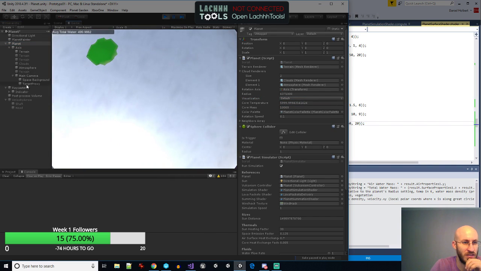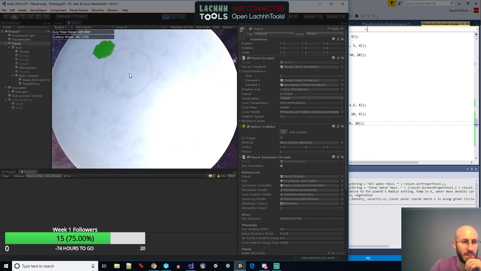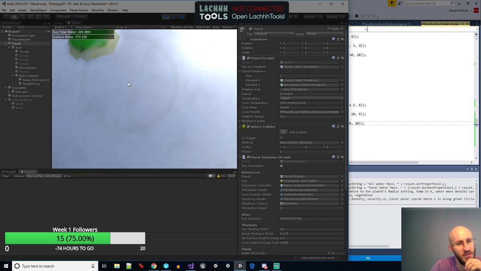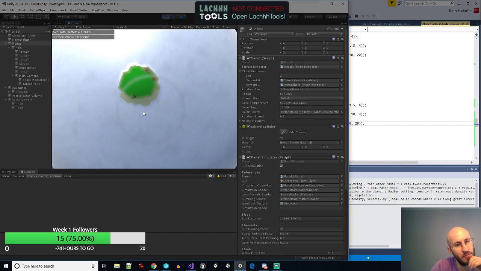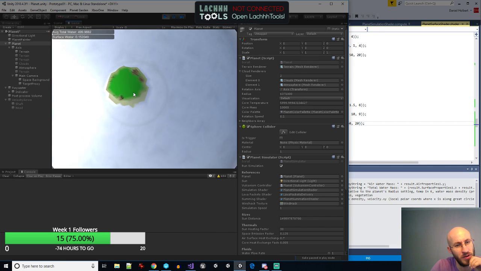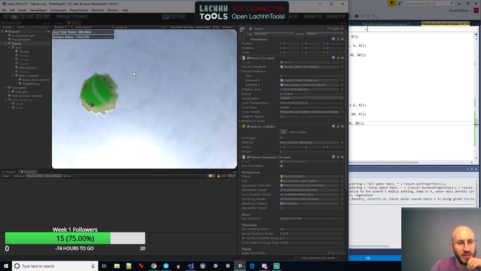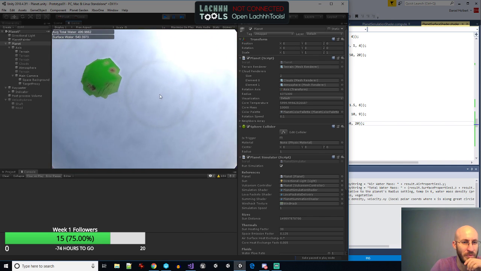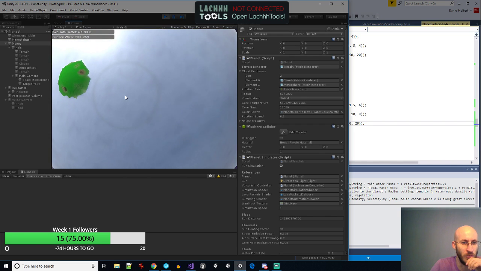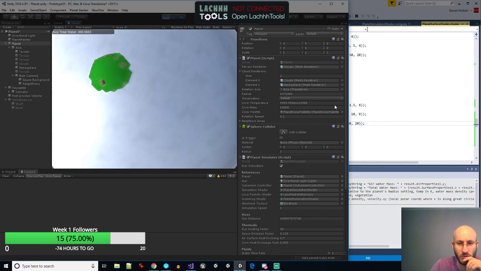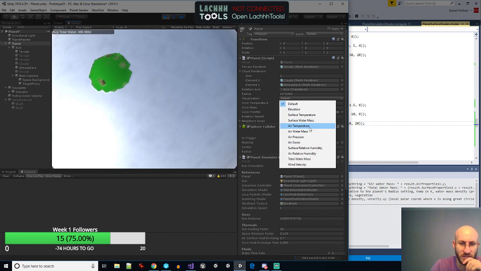Let me turn off the... Yeah, so that green grassy mound there is above the ice, actually. So right now my planet is frozen. It's too damn cold. So that's cool. So we got that, and then the next is the air temperature.